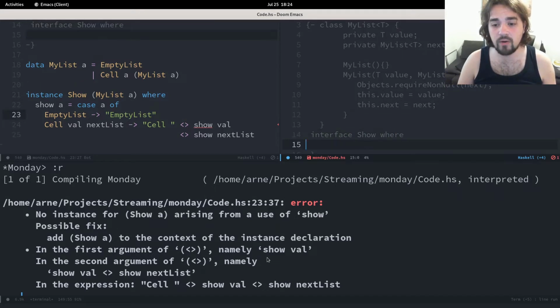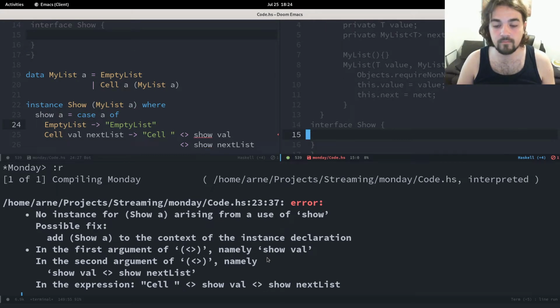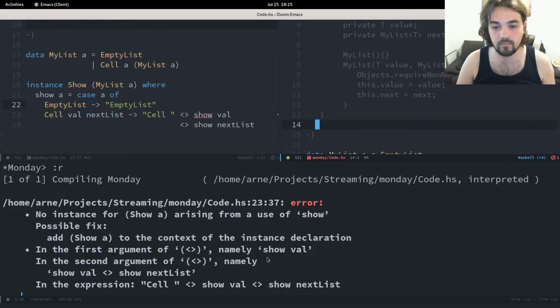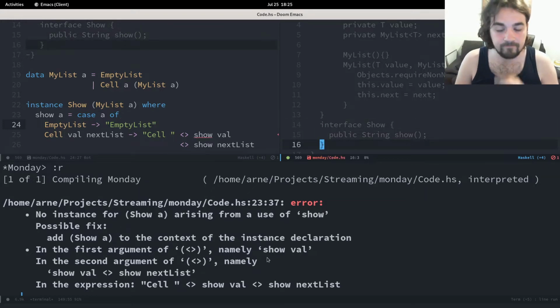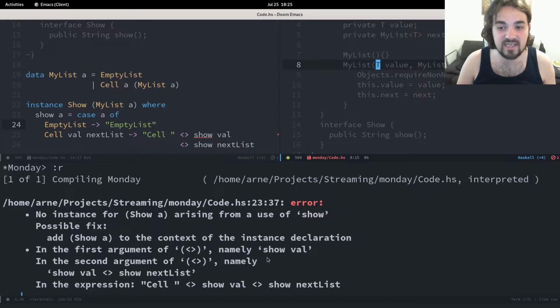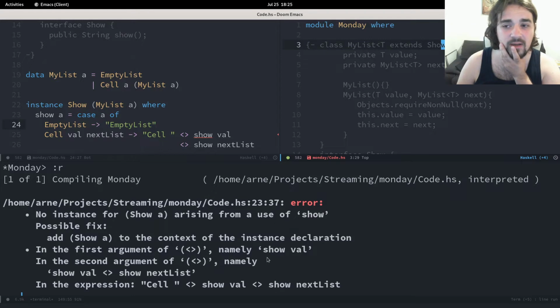Interface Show, where, oh, I'm getting mixed up now. So the Show interface has some kind of public string toString or show. This is what we are trying now. I wanted to do it like this for indentation purposes. In Java terms, what we are trying right now is to implement the Show interface, but in order to do this, we must know that T can also be shown, which it cannot generally. We would have to write something like T extends Show, I think. I think that's how you do it, and then it would work in Java.